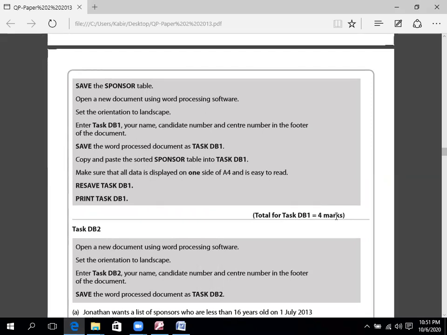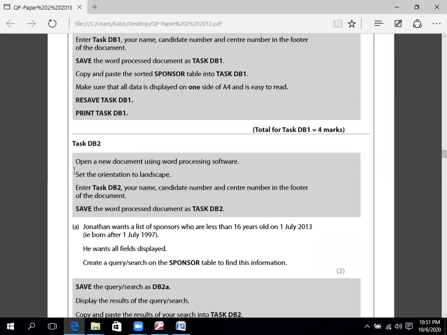Now task DB2. Open a new document using word processing software. Set the orientation to landscape. Enter task DB2, your name, candidate number, and center number in the footer of the document. Save the word processed document as task DB2.